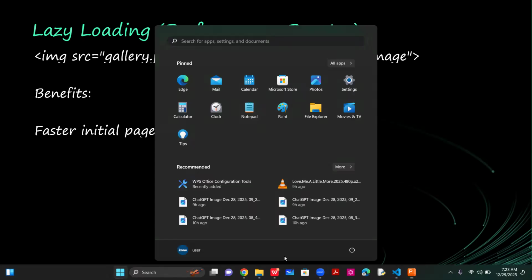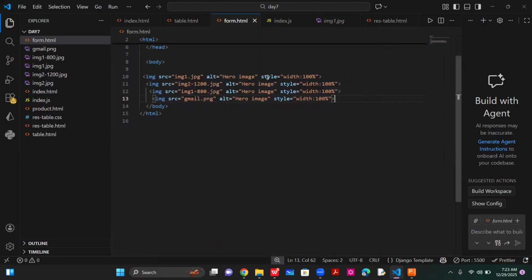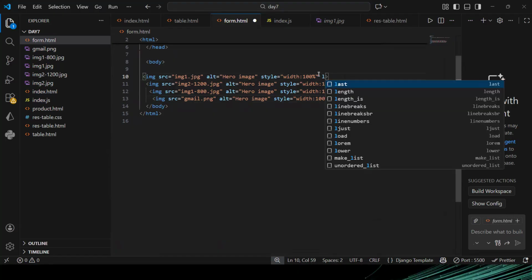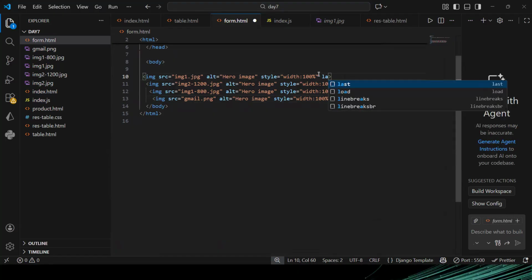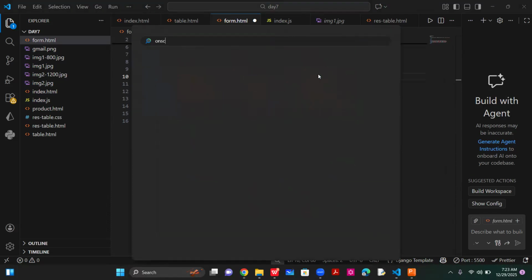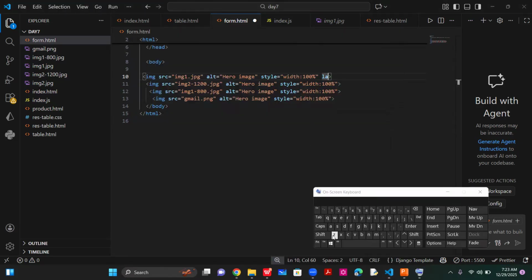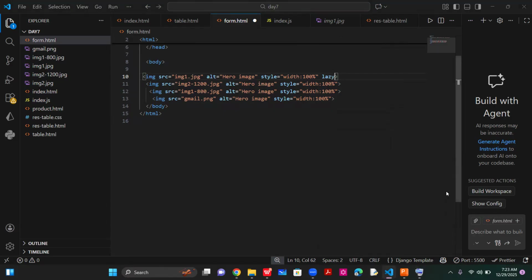So let me go back to the code now. I'm going to make all these images lazy loading. I will say loading is equal to lazy.